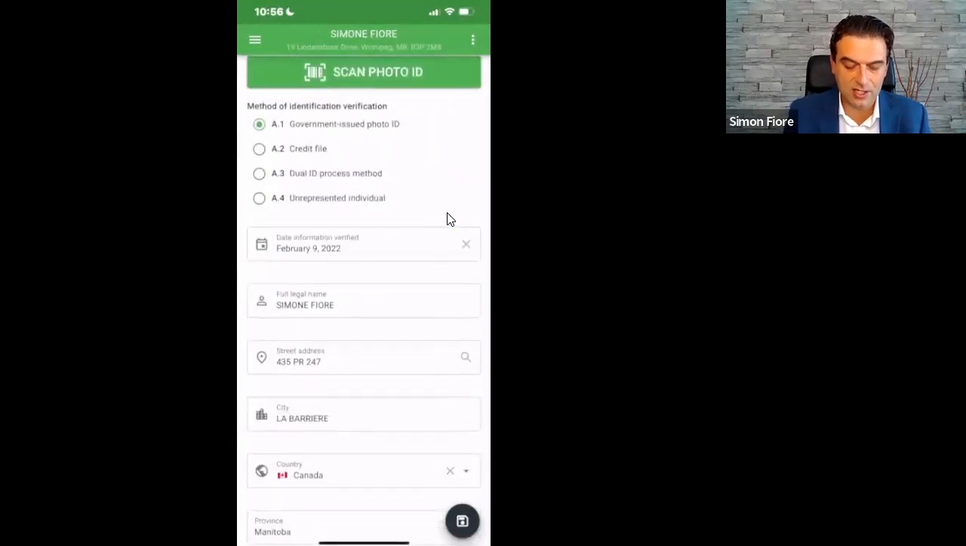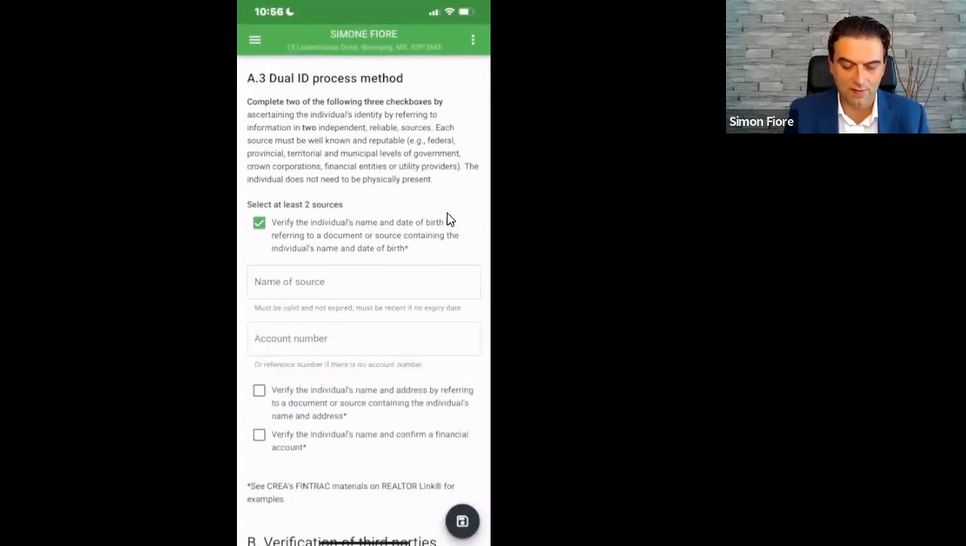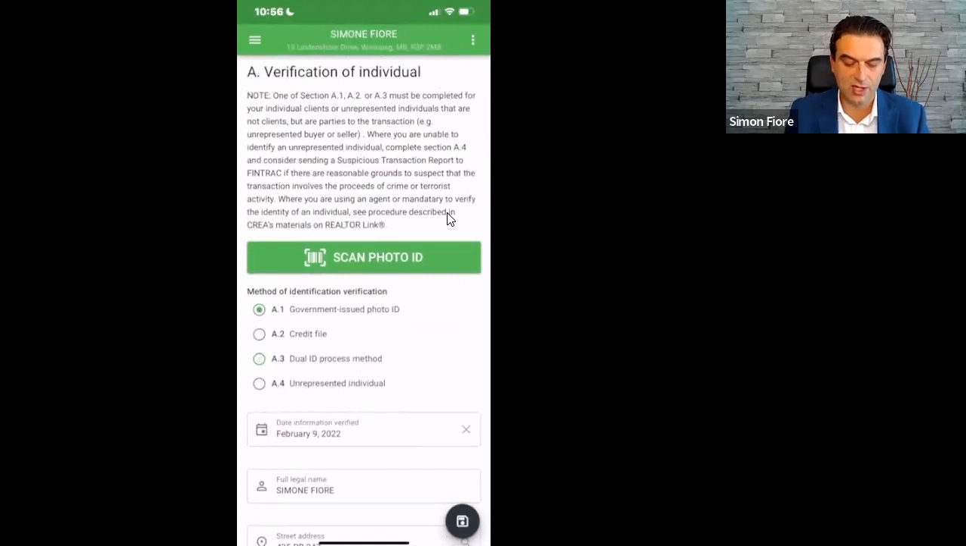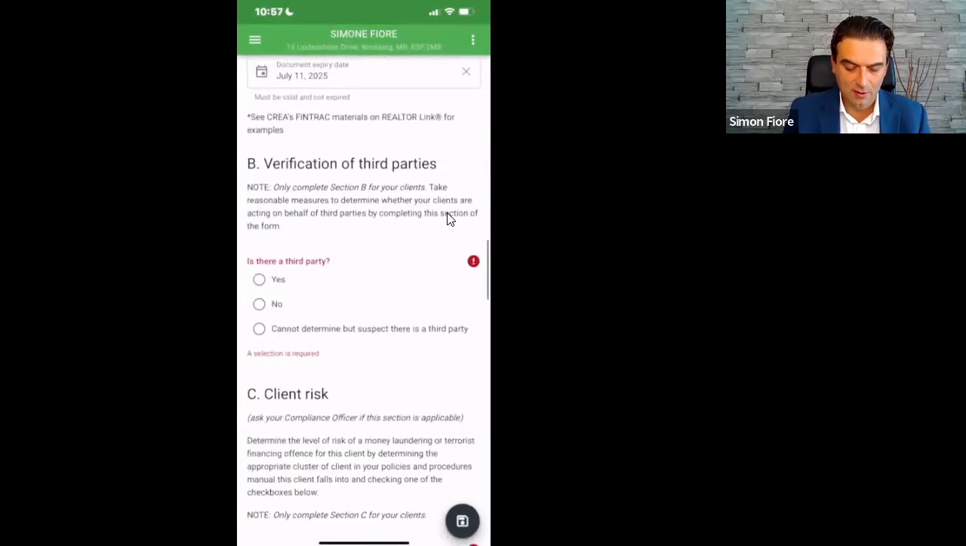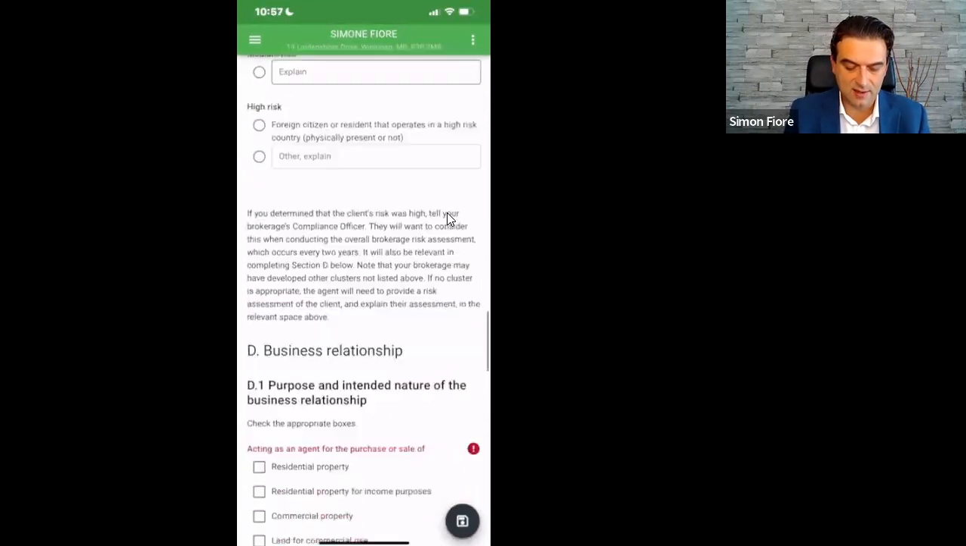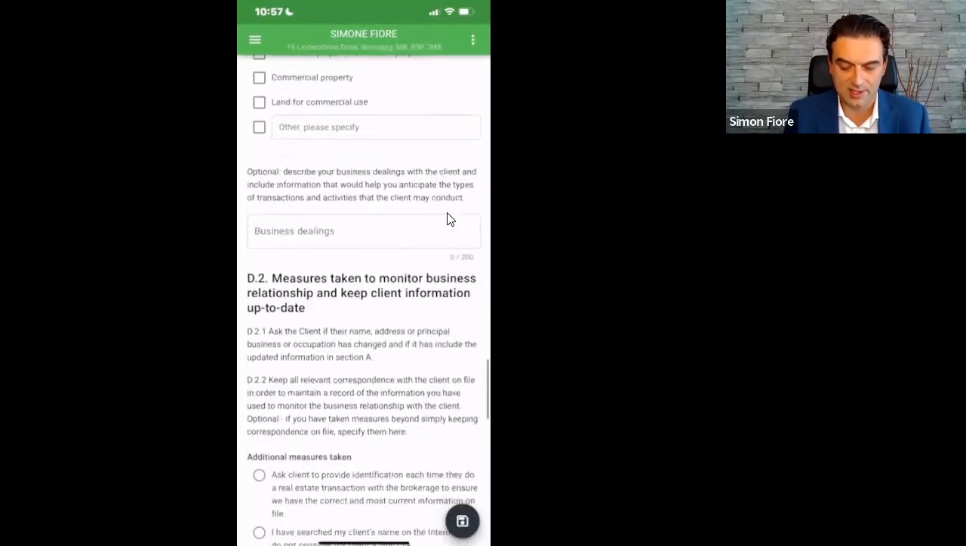It knows it's a government issued ID. In the event you're using a dual ID process, your client does not have a photo ID, you can select dual ID and all the mandatory fields will open up for you. We're a fully robust solution. In this case, government issued photo ID. Third party, no, there is no third party. Canadian citizen, business relationship, which should be treated on every transaction now. It is considered a business relationship, so complete this section.